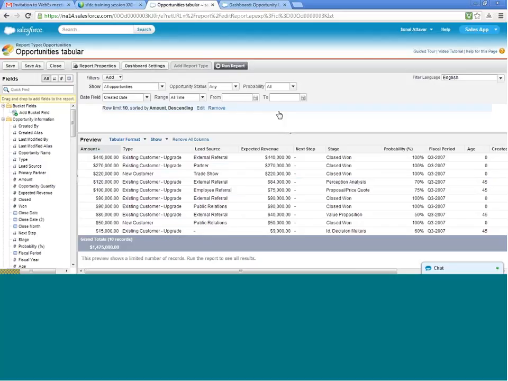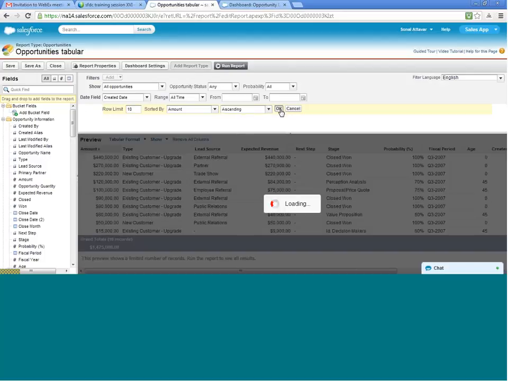Okay. And if you do the edit, instead of descending you say ascending, that means you want to see the bottom 10 accounts. So bottom 10 accounts which are not performing, and you want to focus on that.